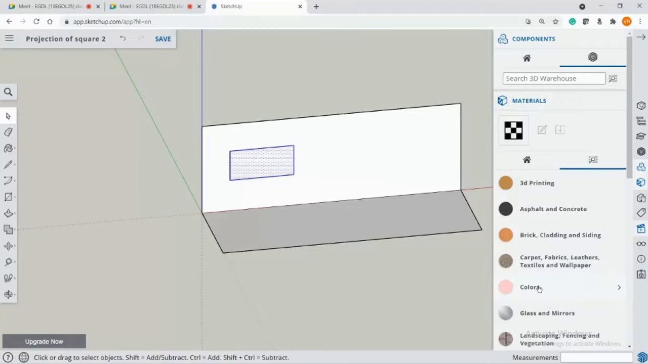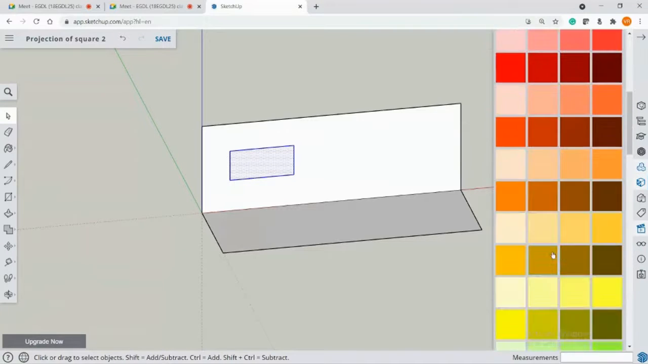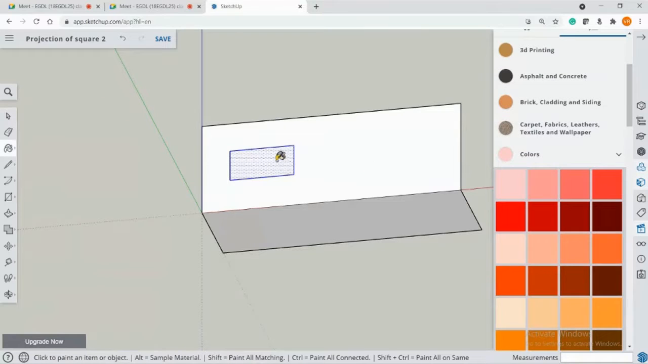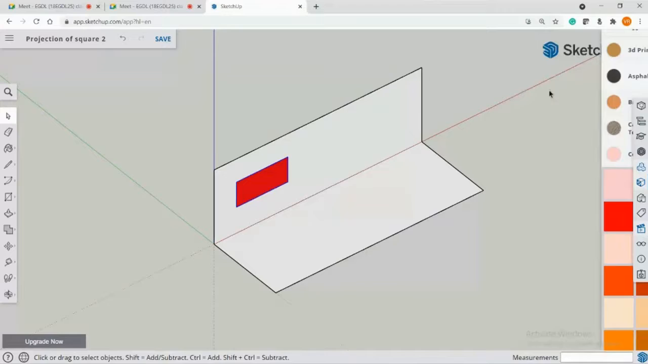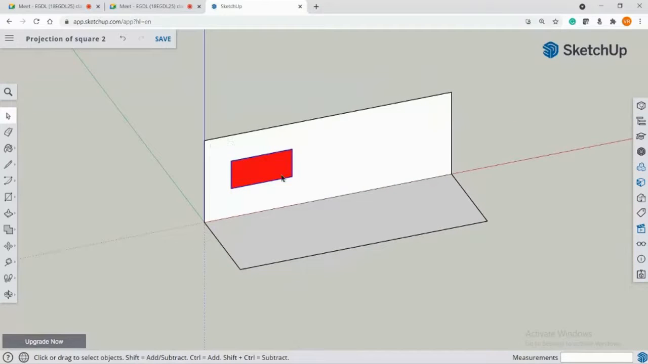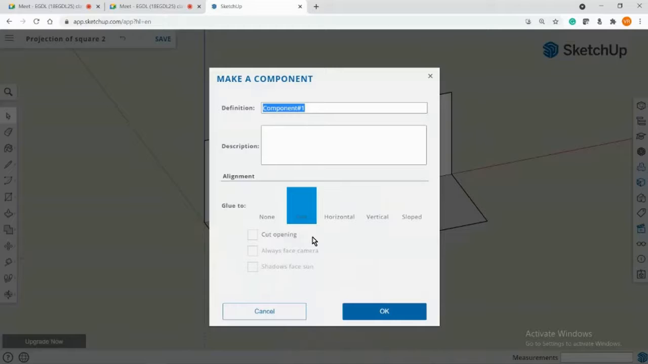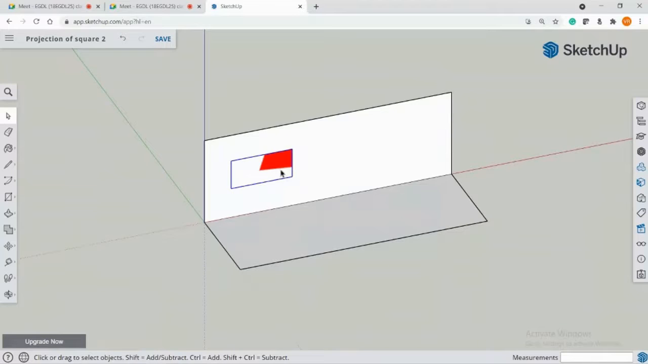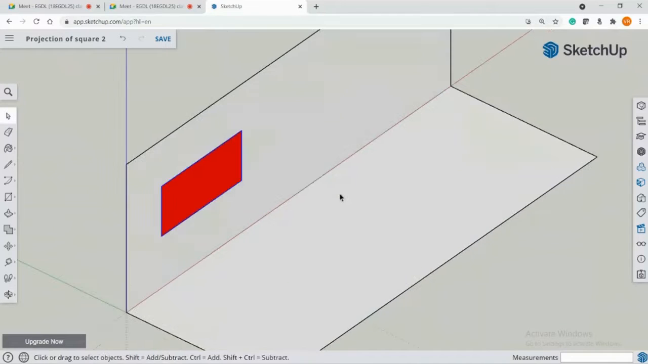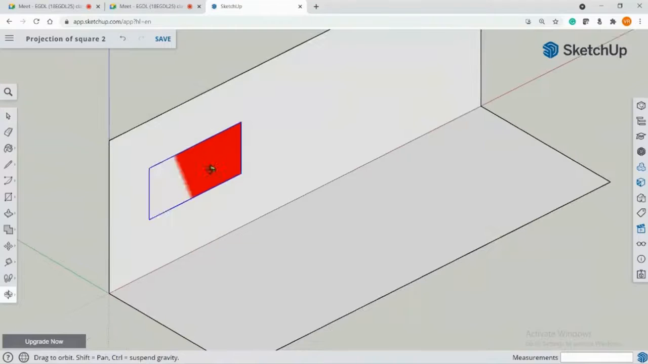Let me just color it. Let me just take it as red color. Okay, fine. After that, let me just make this as a component. I've made this as a component. This is your first step.